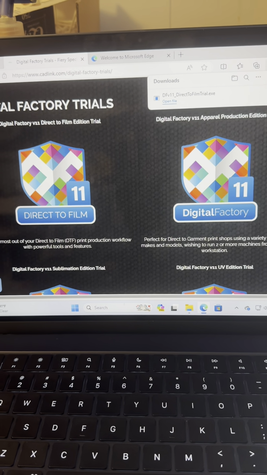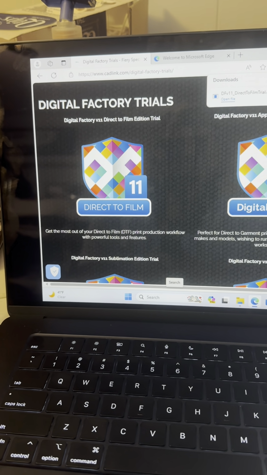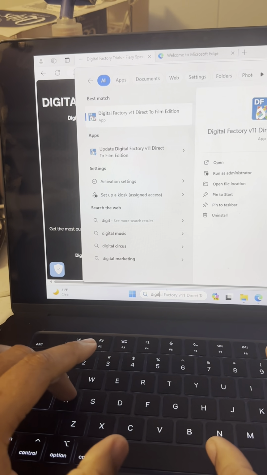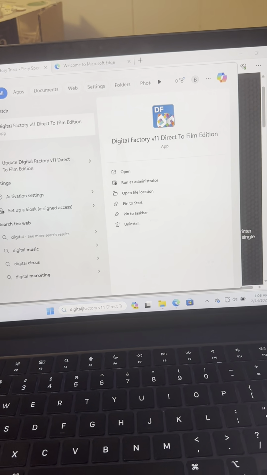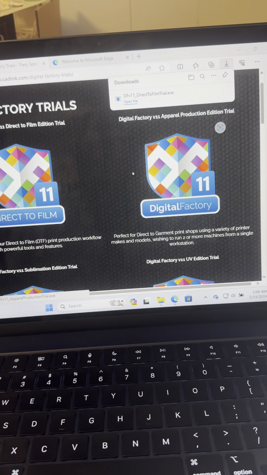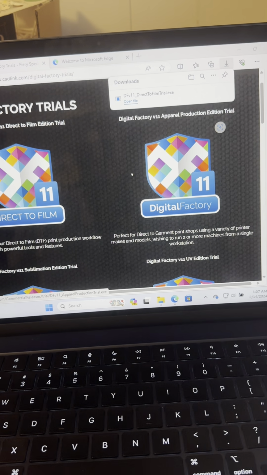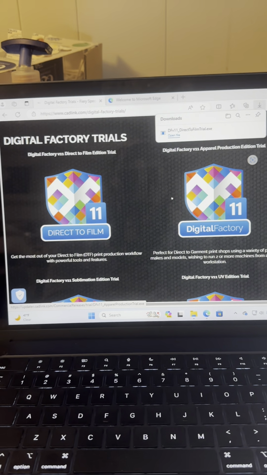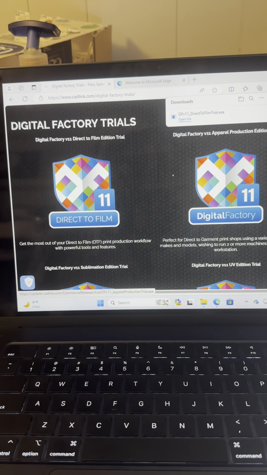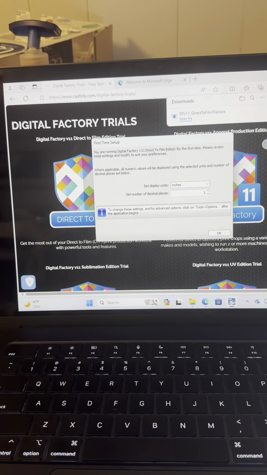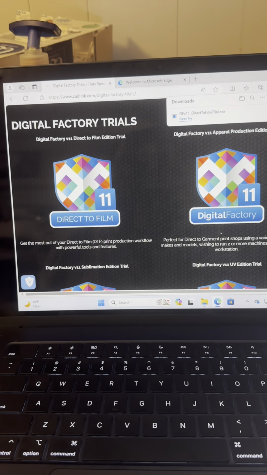Cool. Now at the bottom of the Windows screen, you'll see a search. You're just going to type in Digital Factory. It's going to come up right here, and you're gonna hit open. It's gonna take a little while, but it's gonna pull up another screen in just a second. All right, there you go. All right, we're gonna hit OK.